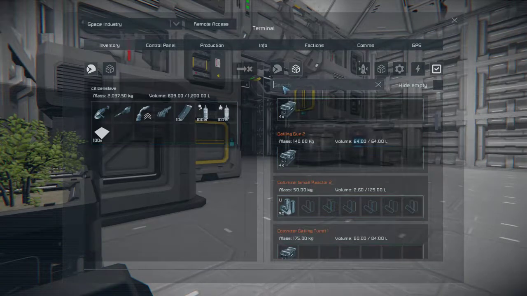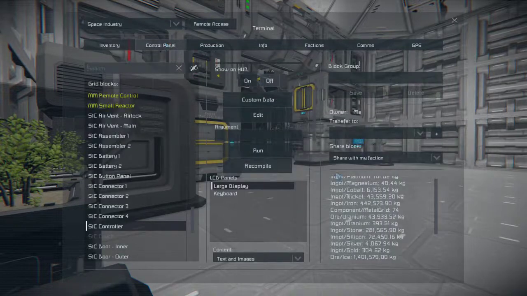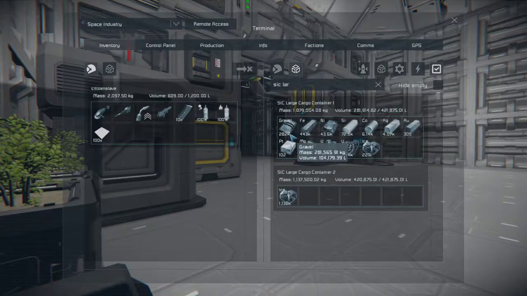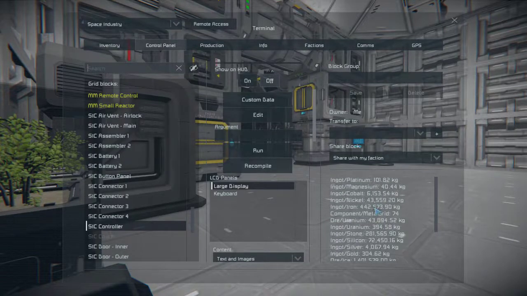Let's find the SIC large cargo container. 281,565.91 kilograms. So that should say the same thing. That should say 281,565.91 for the stone ingots. It's rounding it a little bit differently, it looks like, but 281,565.90. 0.91 is close enough. Counting it. Alright, so it is kilograms, that is right. So we've got the correct information here now.